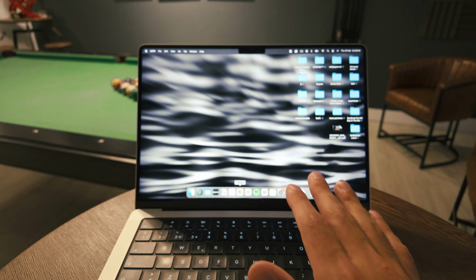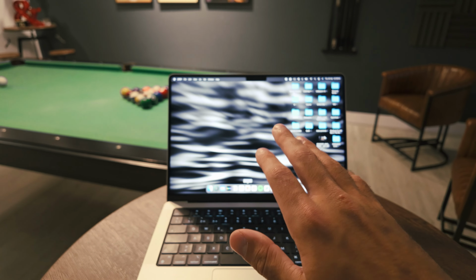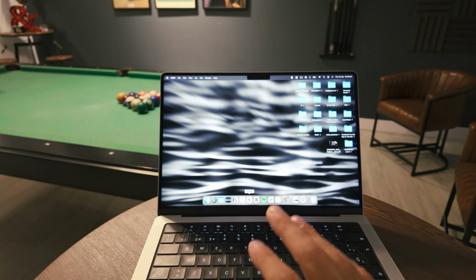I'm not gonna open photos. There might be some secret photos that you guys cannot see.